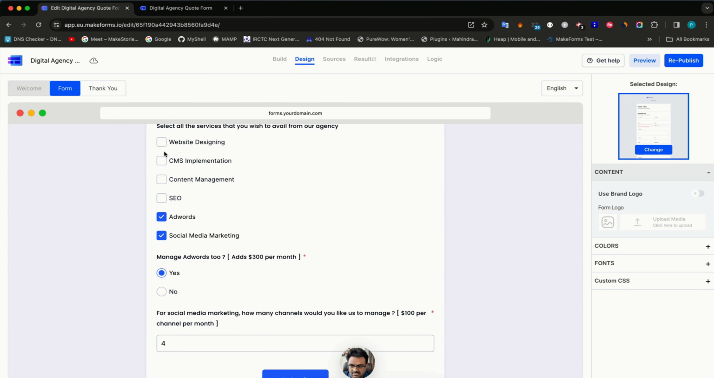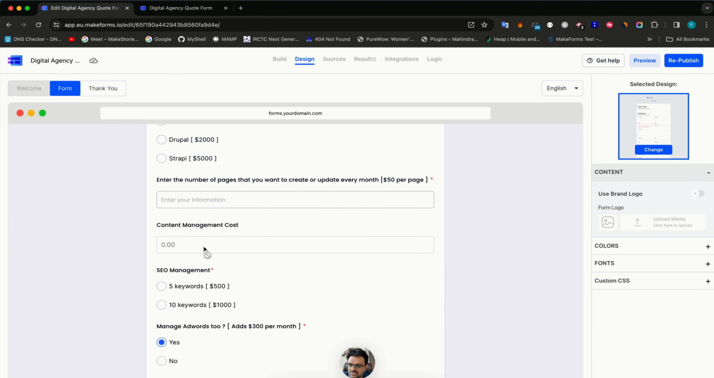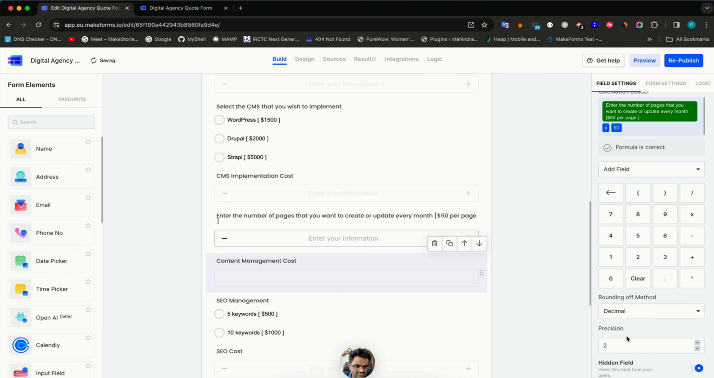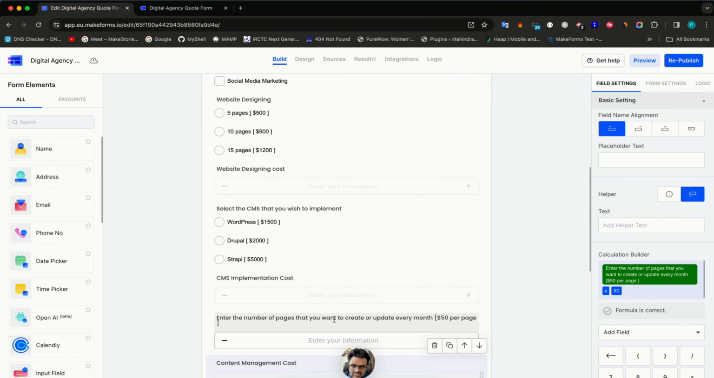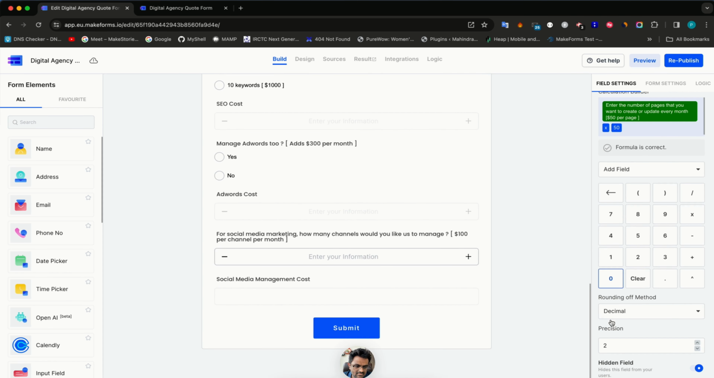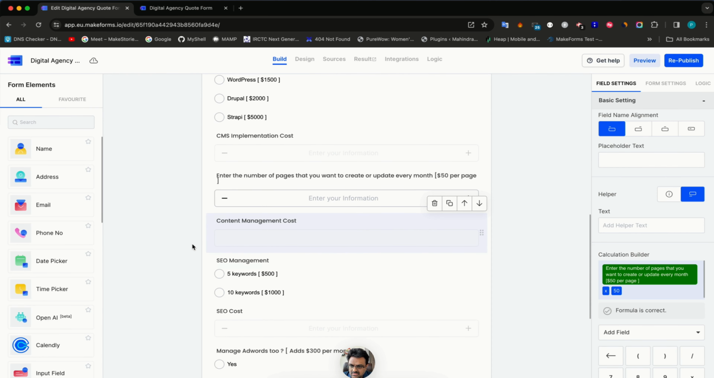So with this, we have set up everything. Yeah, look, works perfectly fine. Everything is showing up. Okay, the content management cost is not hidden. So I will just go in and mark this field as hidden. It seems that we've already marked it as hidden. So why is it not hiding? Okay, we will see.